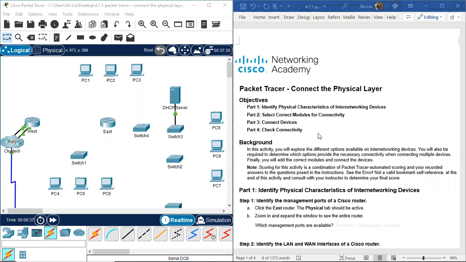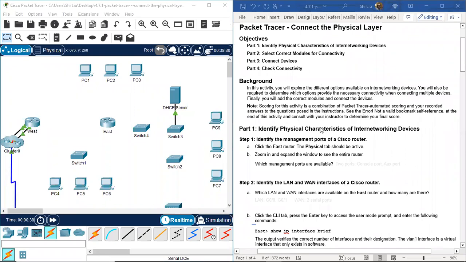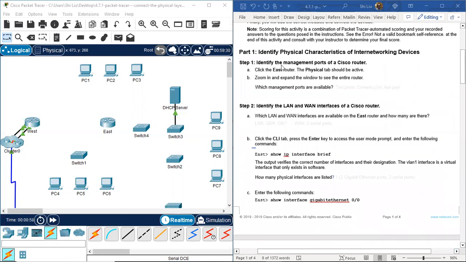Connect devices, check connectivity. In this activity, you will explore the different options available on internetworking devices. You will also be required to determine which option provides the necessary connectivity when connecting multiple devices. Finally, you will add the correct modules and connect the devices. Part 1, identify physical characteristics of internetworking devices. Step 1, identify the management ports of a Cisco router.